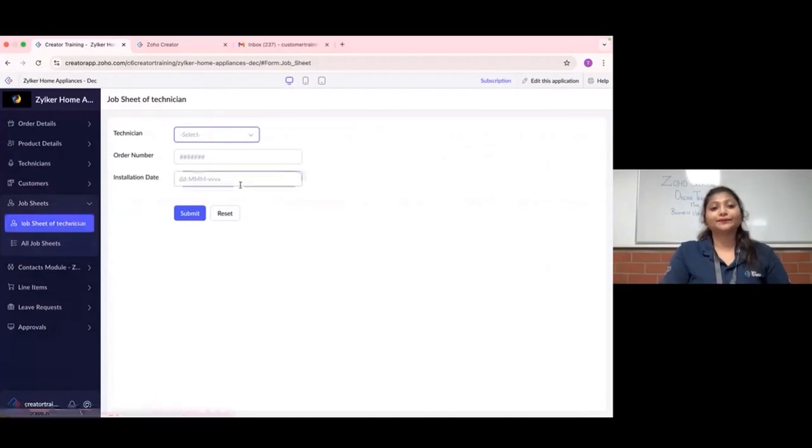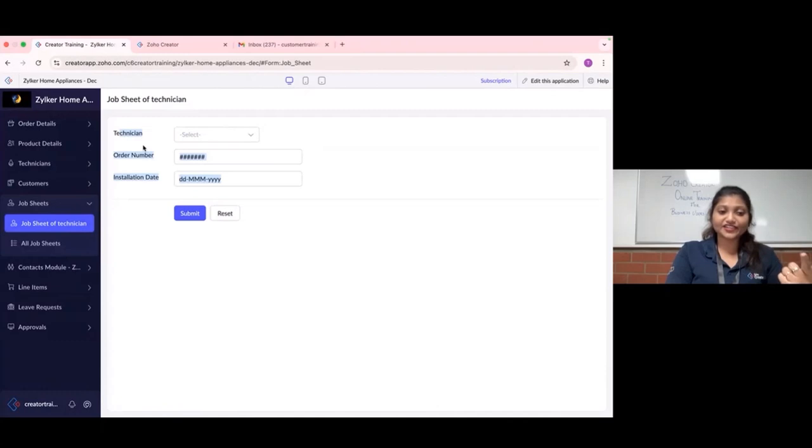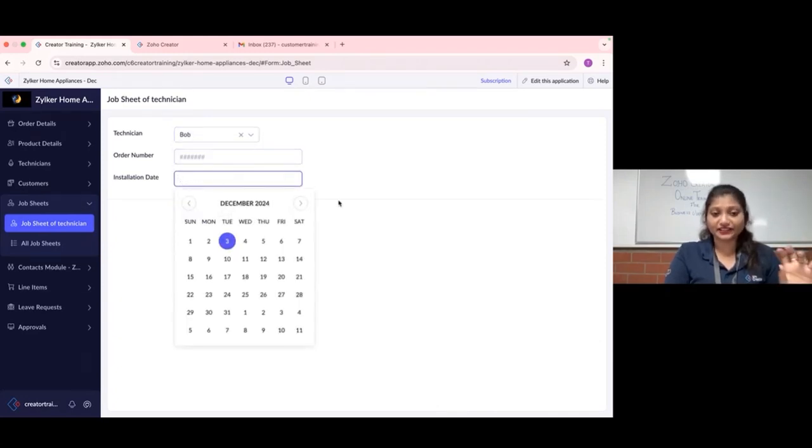So basically, let me show you that particular form. Over here you have different fields along with the technician name, the order number, and the installation date. Whenever I'd like to assign a technician to a particular job, I should be choosing the technician name, and I'll be giving the order number and the installation date.